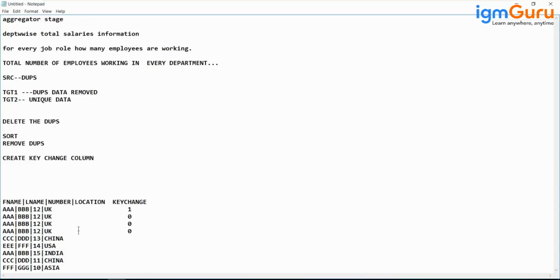For whatever the duplicate information is, it will assign 0, and here it will assign 1, and here it will assign 1, and here 0, and again this one would be 0, something like this. And it will assign 1 here because on the first name the value changed. So for duplicate information it assigns 0, and for the changed value, it assigns 1. That's how it is.